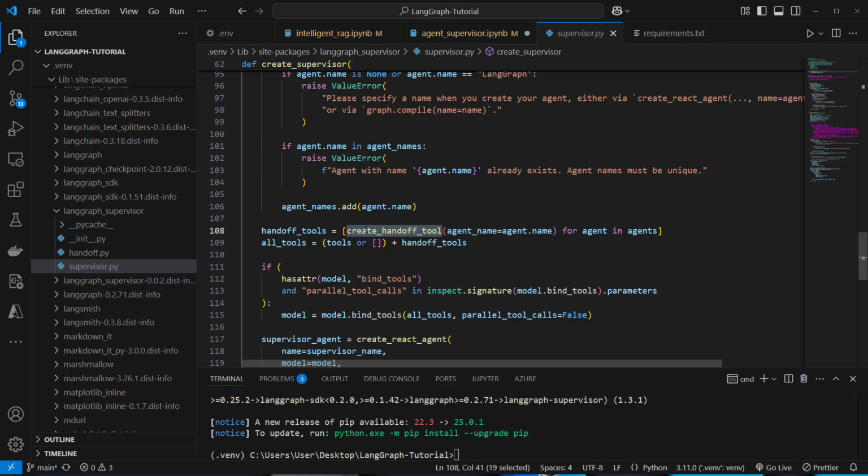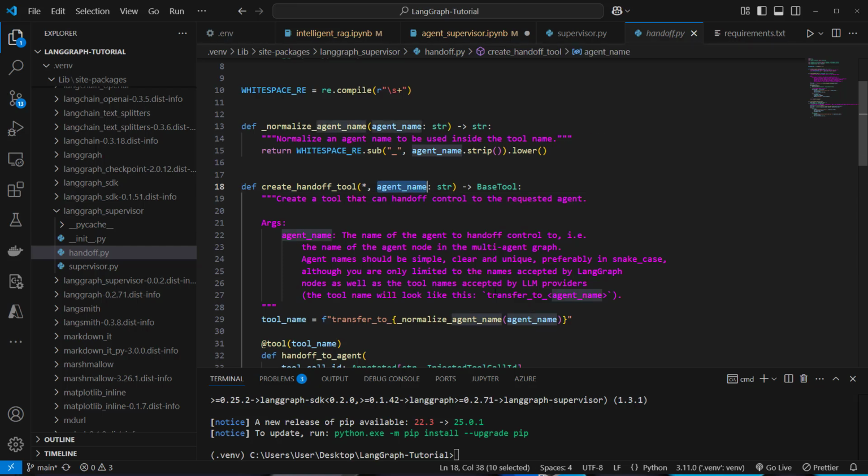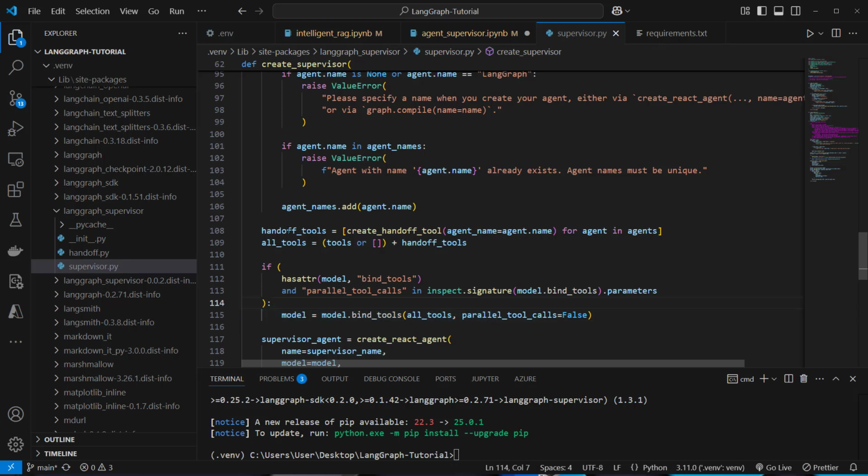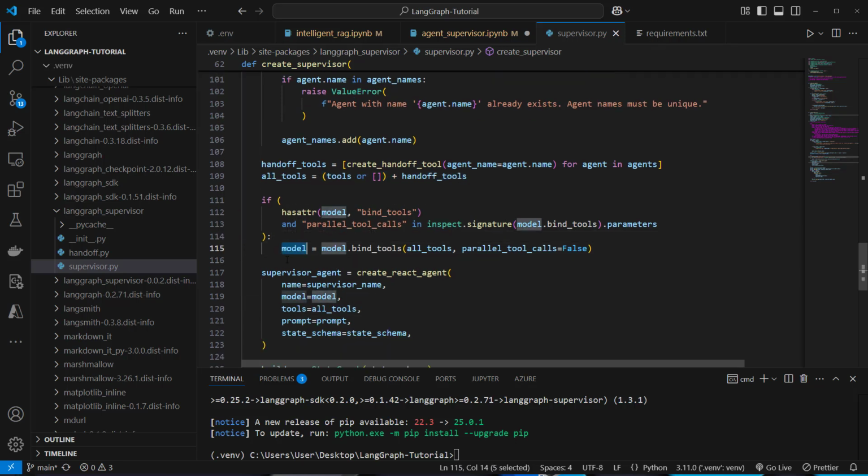So we're going to use this create handoff tool function. And this will make use of the agent name. As you can see, the tool name that we will create is transfer, and then we will use this normalized agent name, passing the agent name. And then we've got a tool which is transfer to, let's say if we've got weather agent, transfer to weather agent. So that's the name of the tool. And we bind that to our supervisor agent. So this is happening here. As you can see, now we've got a list of tools, and we use the bind tools method of our model and pass all of the tools that we extracted here from the agent names. And then we're just going to use that as the new model, which now has access to the tools. So as I said, no black magic here.